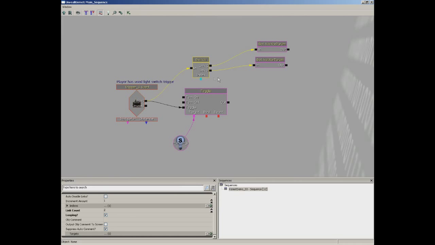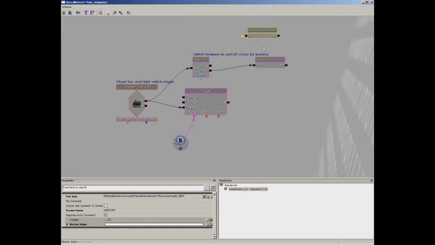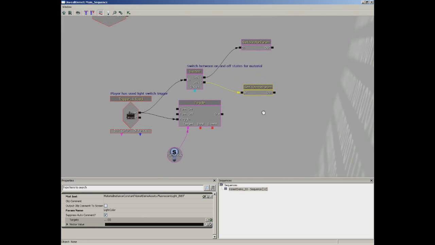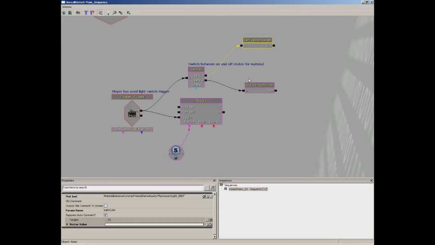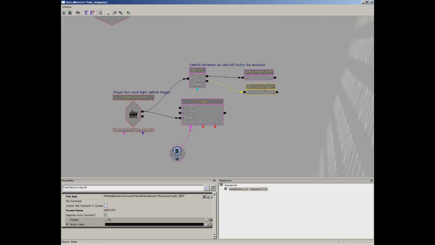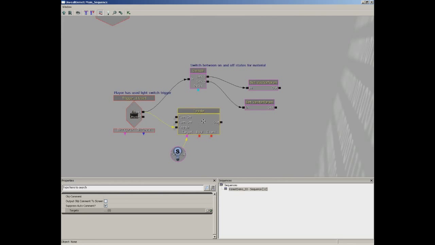Now, the next thing, we have our switch. What does this switch actually do? Switches between on and off states for material. Actually, let's just say switch between. Now, that's a really long comment. Generally, I don't leave comments that long. I'm only throwing them here just as an example for the sake of the video. So let's pull this down so that things are underneath our comment line.